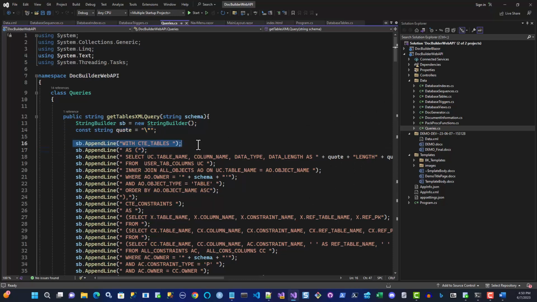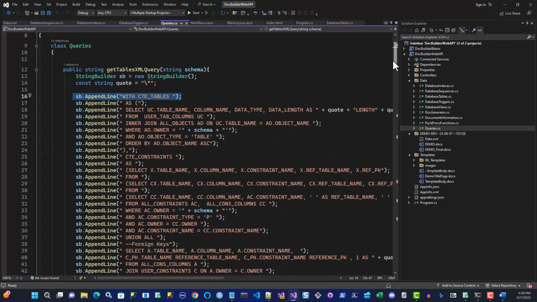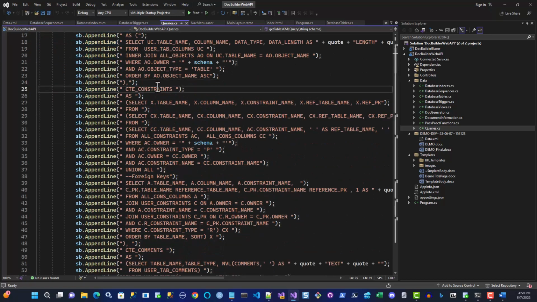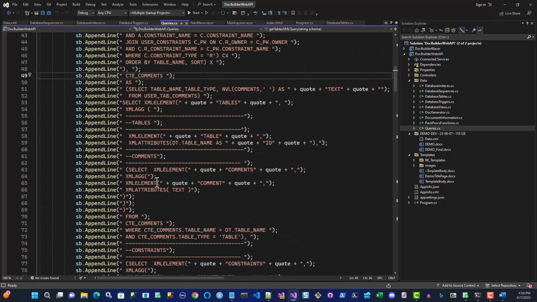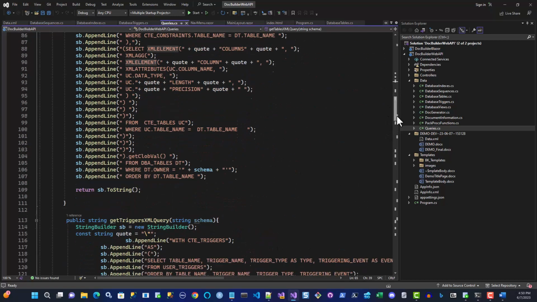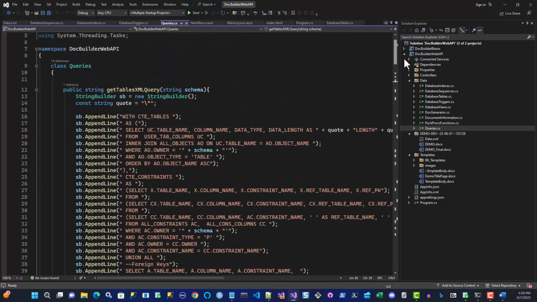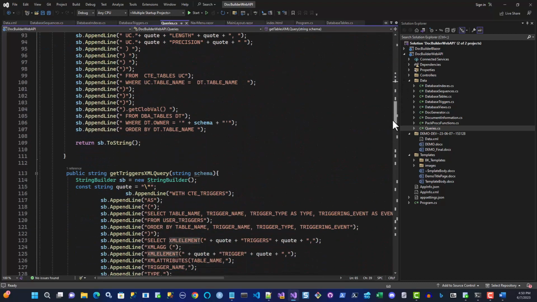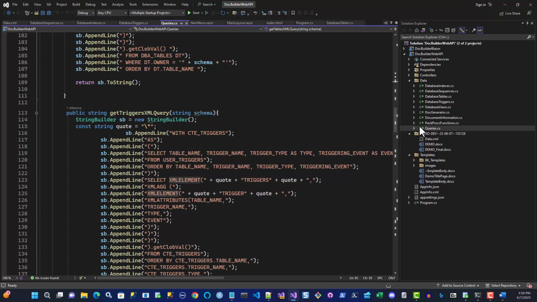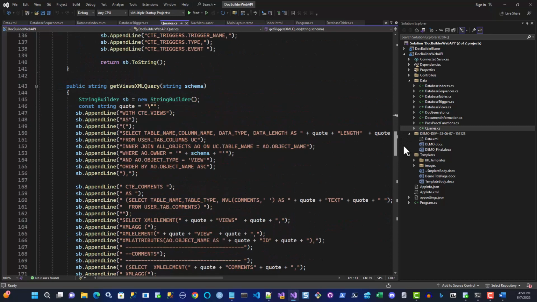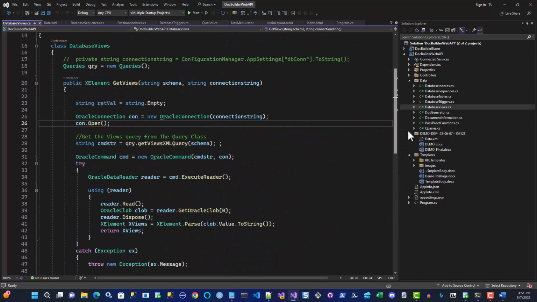But as you can see here, I append line and I use with statements, with tables, with constraints, with comments, and so forth. Now, you're not going to be able to read this, but as you can see, there's a lot of XML stuff here. So I will extract out the queries that this thing builds so you can actually see the queries and see how it's constructed. But just be aware that every one of these classes calls this one and builds their queries this way. So this is for triggers, this is for views, and so forth. And this code is pretty much the same for every one of these classes.